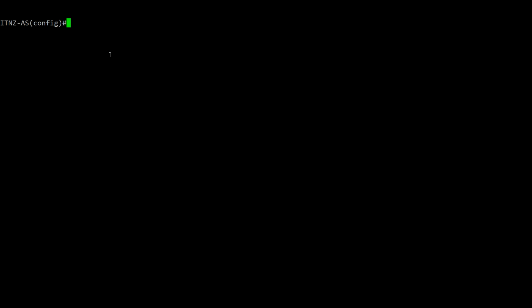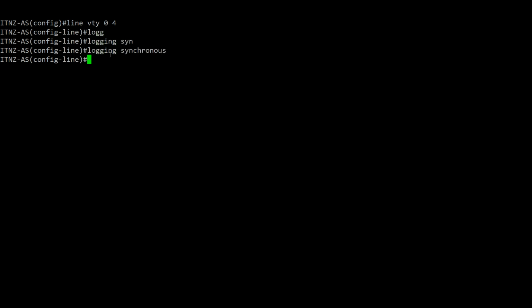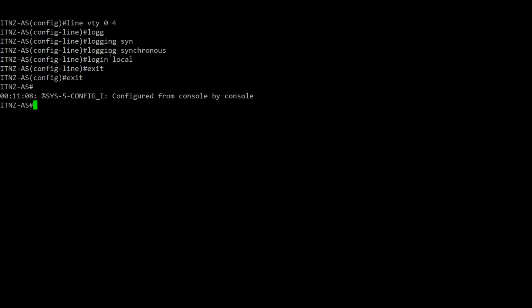We will configure the telnet lines. I will go to line vty 0 24 and say login synchronous. As you see, I'm issuing this login synchronous command again under the telnet lines. Previously, we issued this command under the console line. The next command that I'm going to use is login local. What this does is it enables the local user database that we created on this router to be used for authentication when you're logging in.